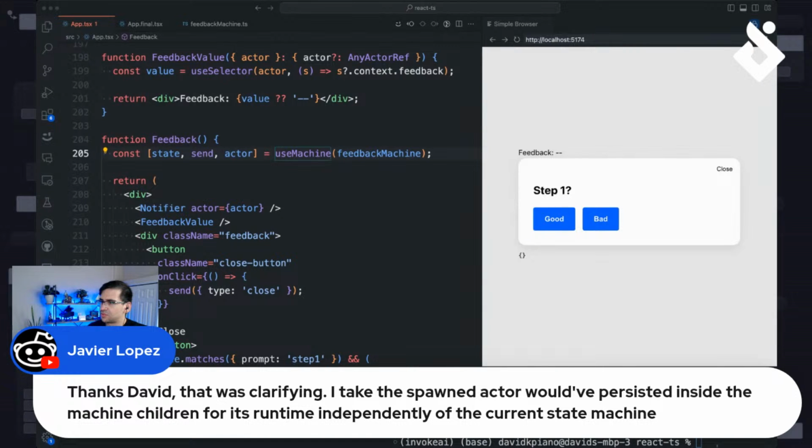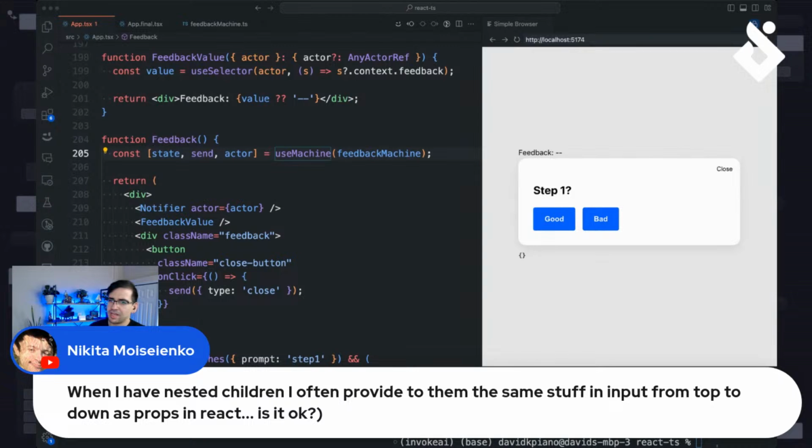When I have nested children, I often provide to them the same stuff and input from top down as props in React. I'd have to see an example of this, but I believe that this is okay. So yeah.